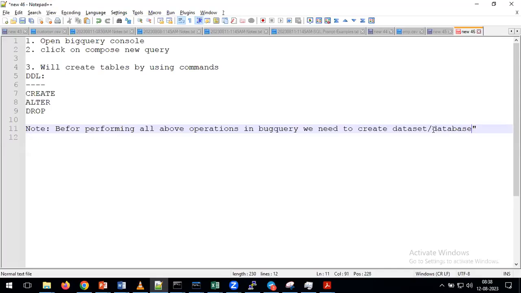In BigQuery, we call it a data set only. What is the meaning of data set? A data set is nothing but our database only. So if you want to create the table, alter the table, or drop the table in BigQuery, what is the first step here? We need to create the data set, or we need to create the database.